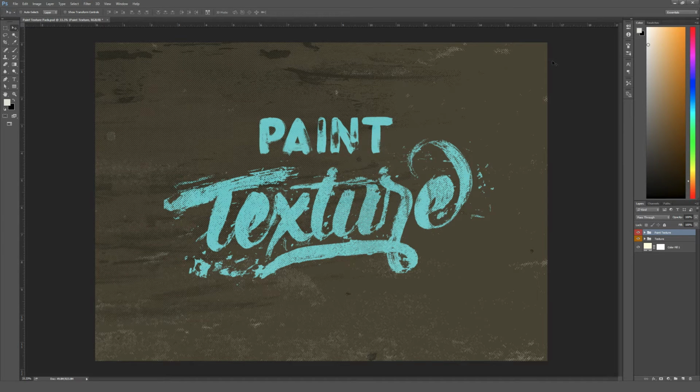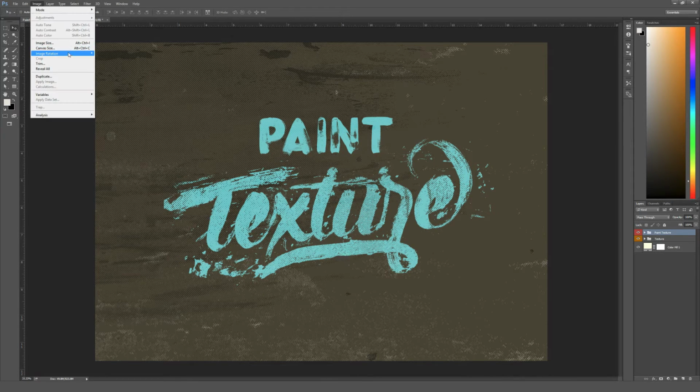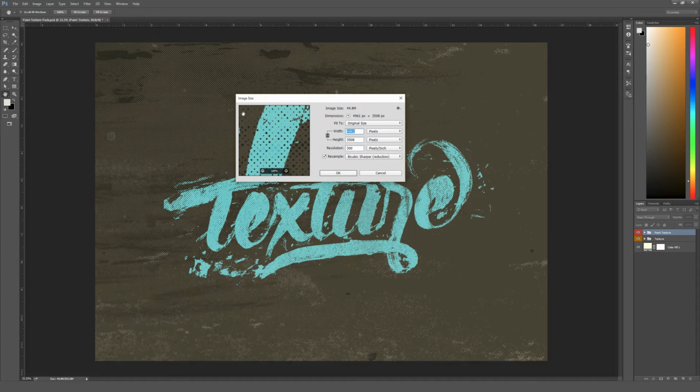So this is a collection of 10 different paint themed textures for Photoshop, and if I go to Image and then Image Size right here, you can see that this one's 4900 and a little bit by a little over 3500 pixels high. So this is a pretty darn big file, so it should be big enough for most print or pretty much any web application where you want to go in and use it.